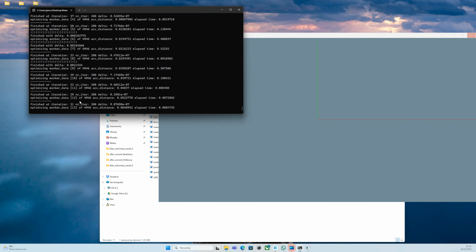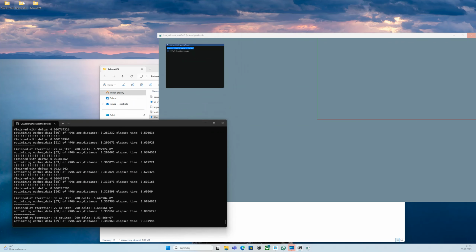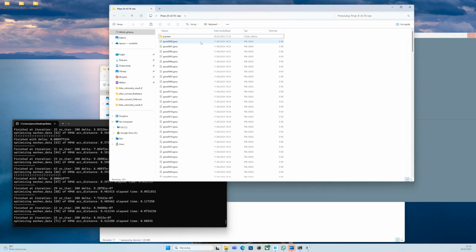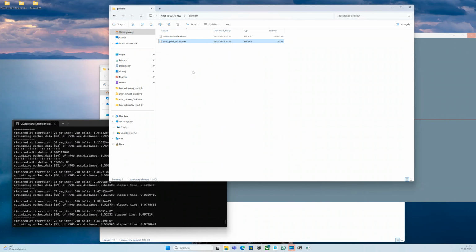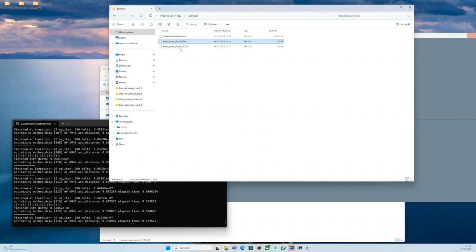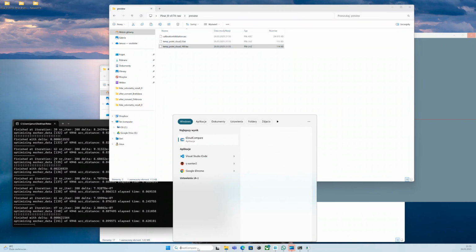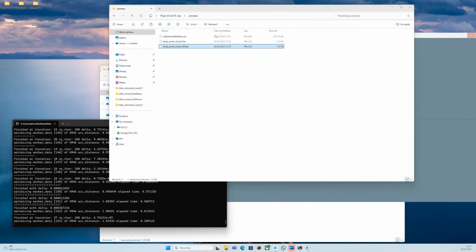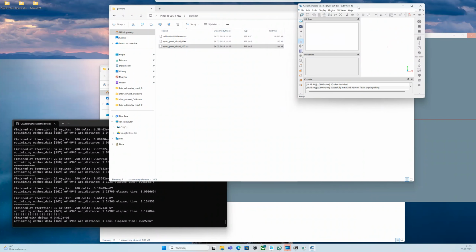First of all, we can see certain logs, the time, the calculations, what we have. But more important than this is that in the middle of the calculations, we can inspect data that is saved in the preview folder. So during the calculations, a subset of data will be saved here, so we can use CloudCompare to inspect if everything is okay.